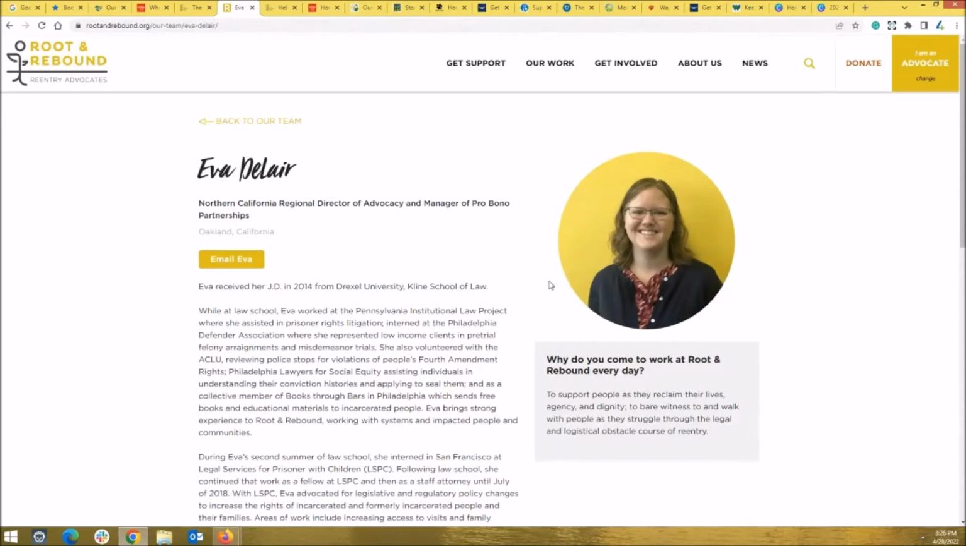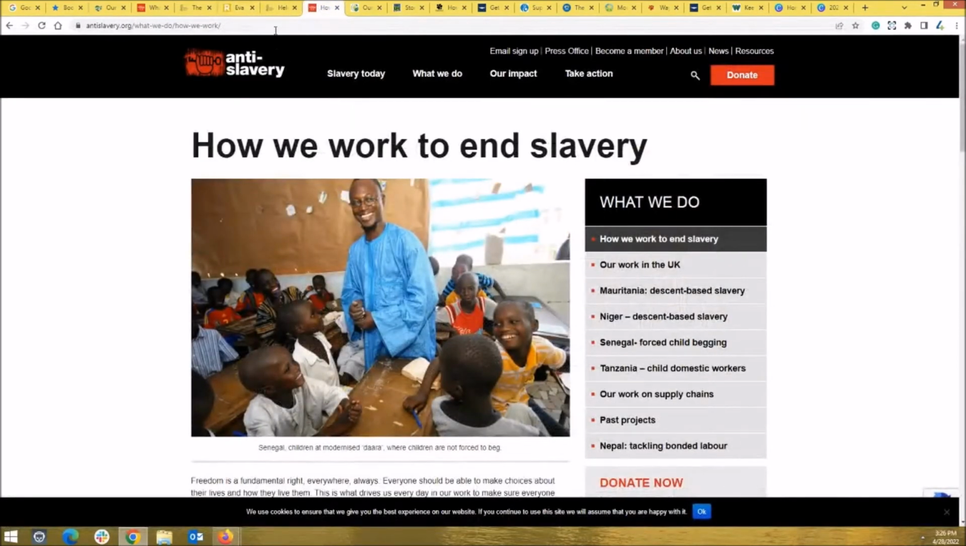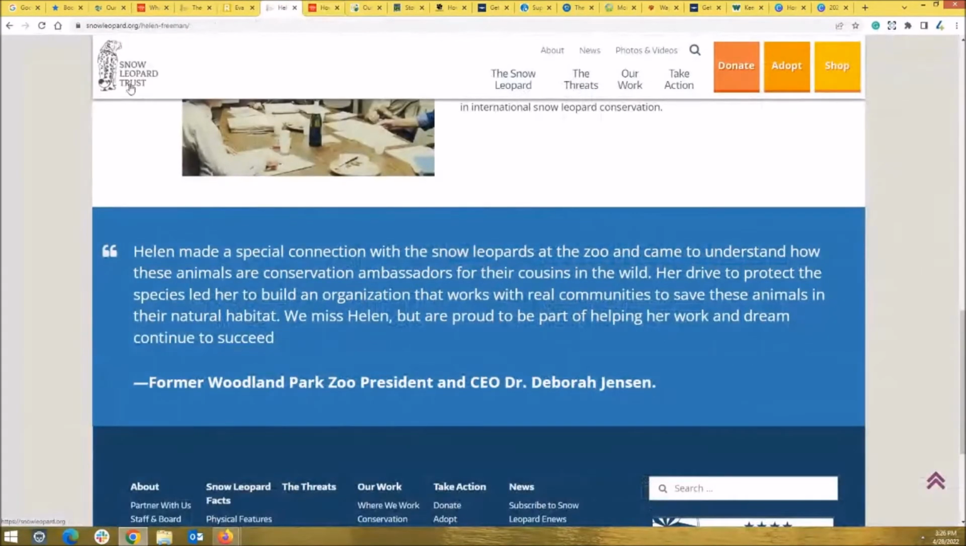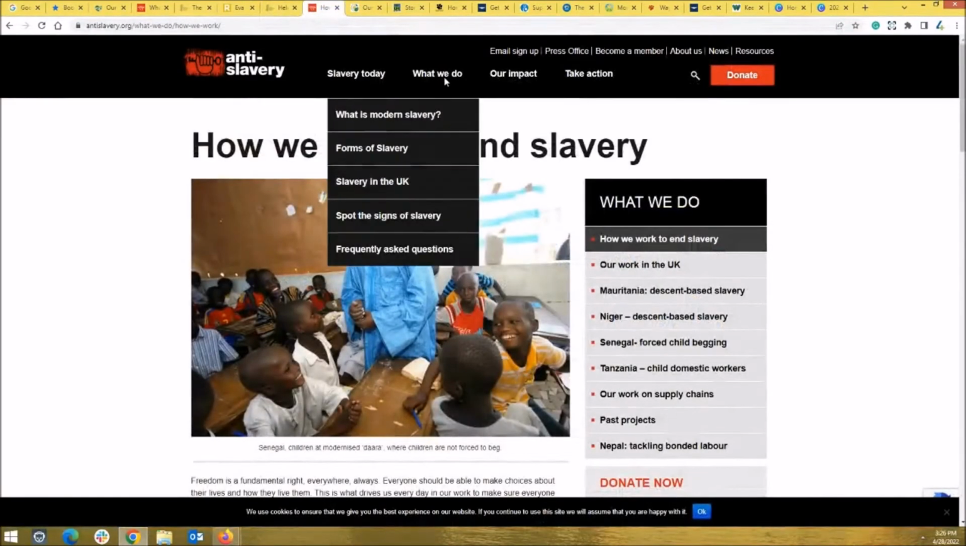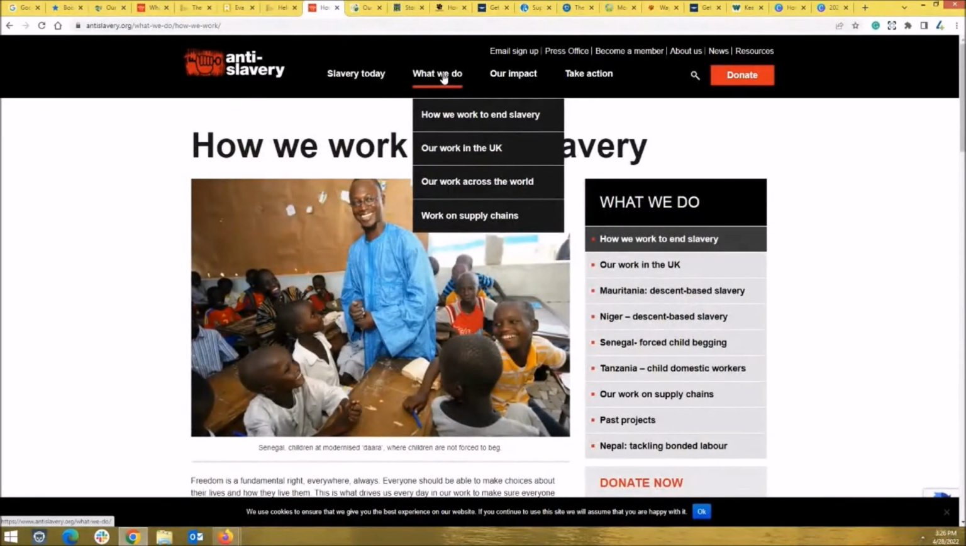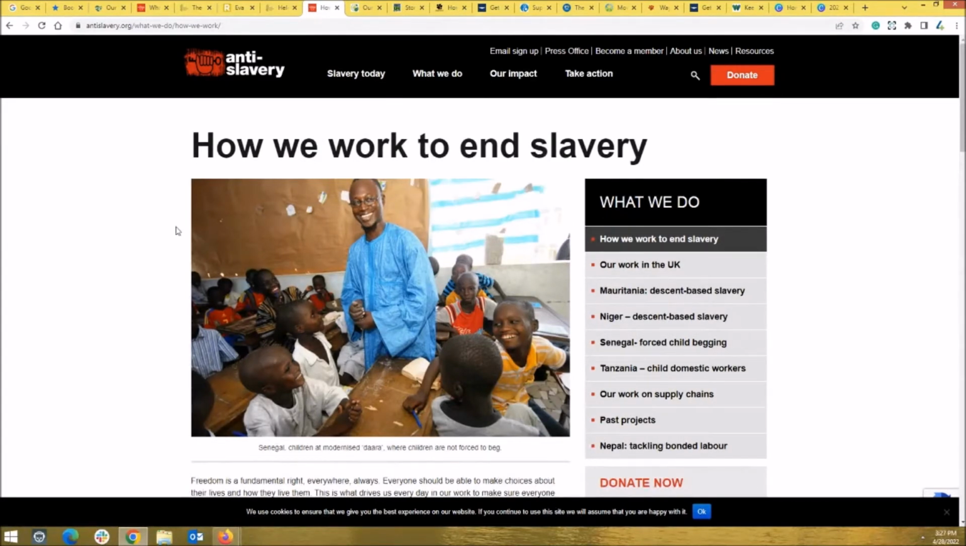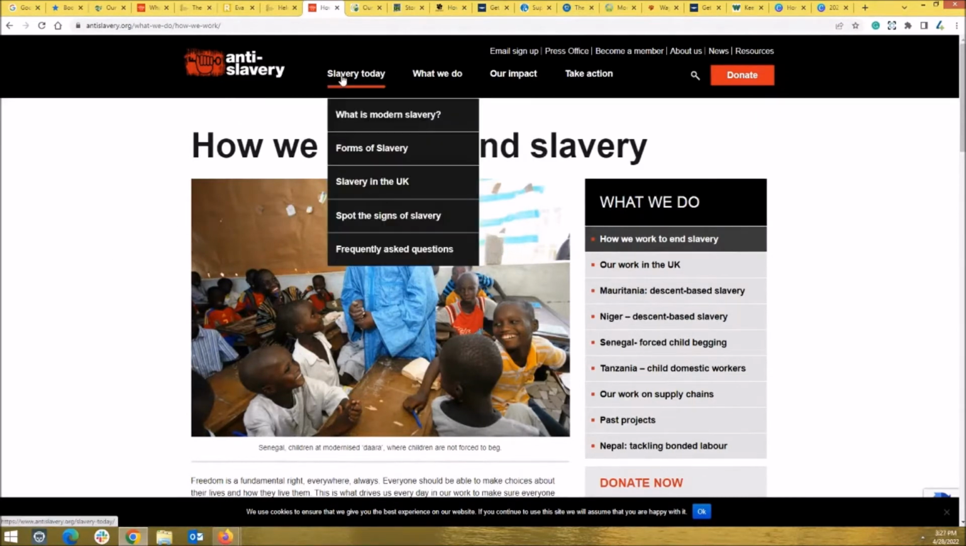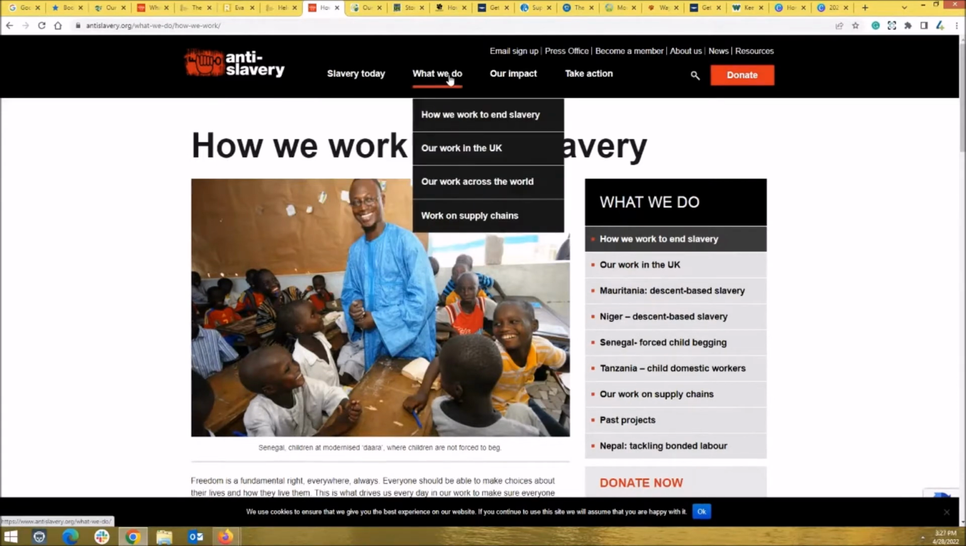The second part of establishing trust is showing the work that you're doing. Keep your site simple. Create some sort of section, like maybe here on the Snow Leopard Trust, called Our Work, or like on Anti-Slavery, you create a section called What We Do. Be really simple in your language like that. On Anti-Slavery, they have a really simple section that talks about how they're working to end slavery. What are they actually doing to solve the problem that they've just defined? You define the problem, and then you define what you're doing to solve it.